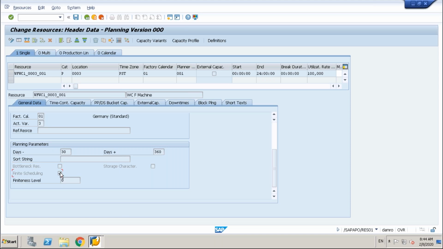Okay, and this is a mandatory field for PPDS, where it does finite scheduling. If you don't check this indicator, your scheduling will not work at all. To schedule the orders on this machine, this indicator is mandatory. Finiteness level, we won't understand it now. We have something called strategy profiles, where we create a strategy profile for production planning and a strategy profile for detailed scheduling. So we only tell what the level of finiteness is.